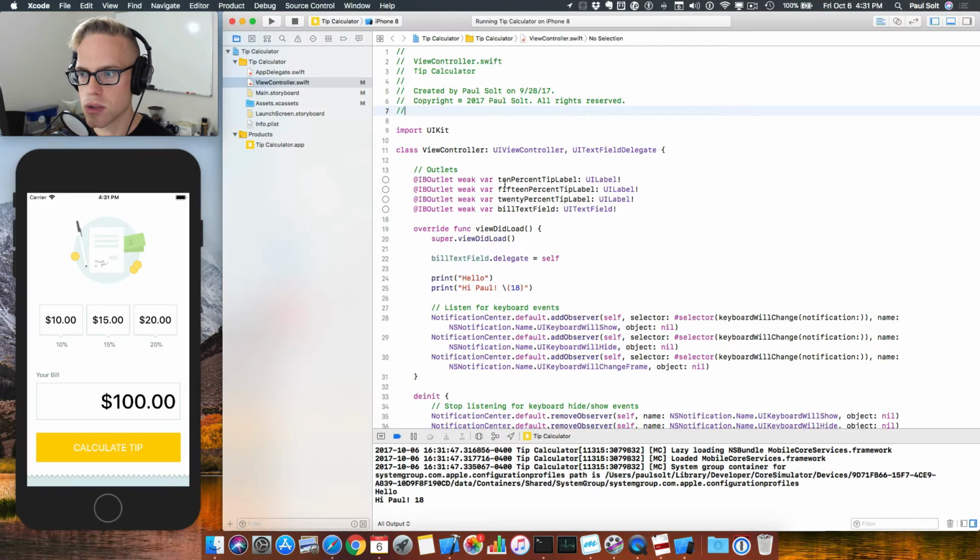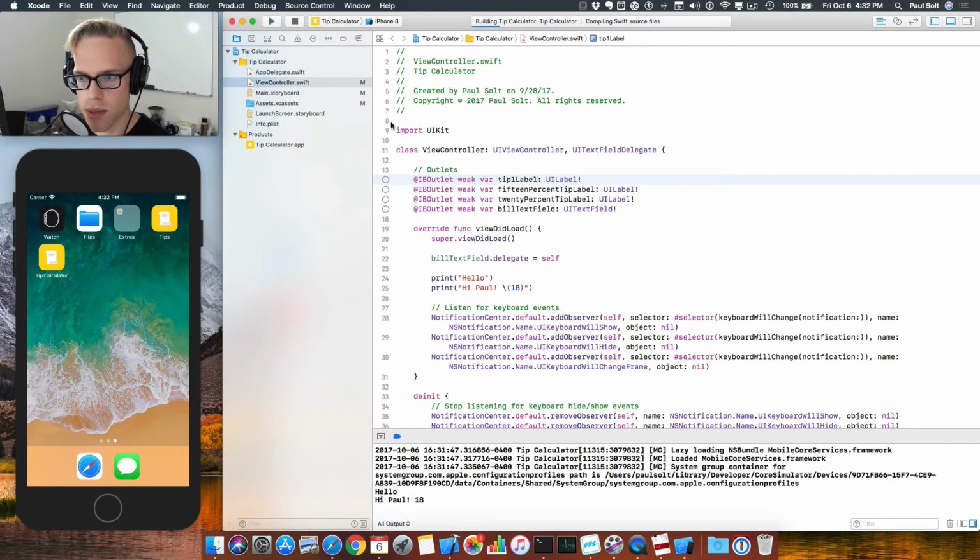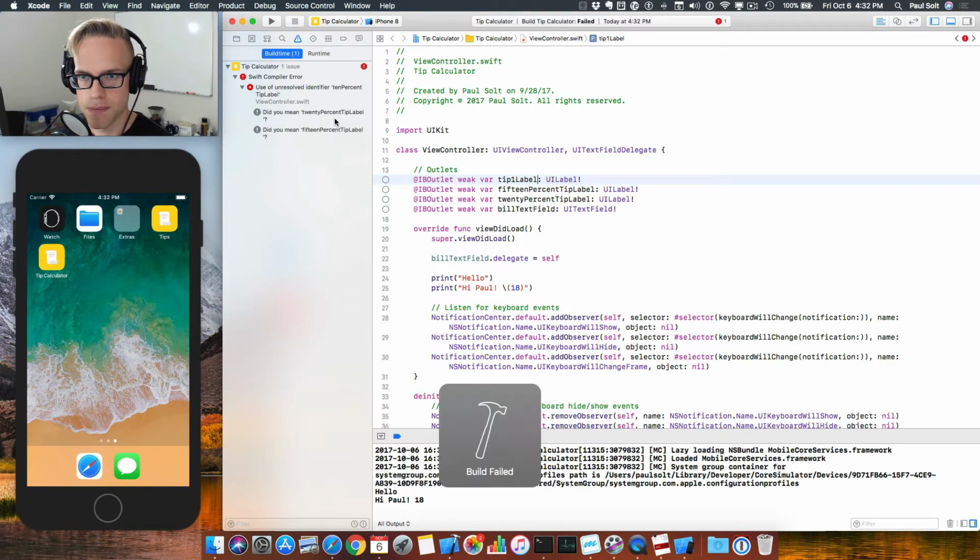What we can do is, let's say I didn't like this name anymore. I wanted to call it 10% tip label. And you might do this if you're refactoring the project. Let's call this the tip one label. And we go ahead and try to run this. What's going to happen?